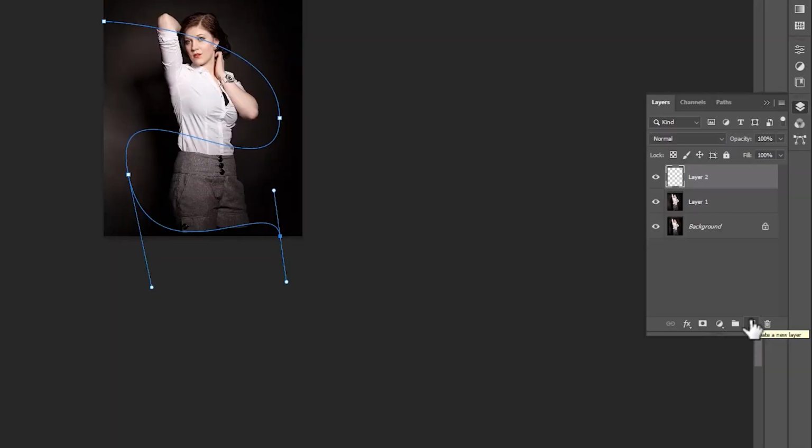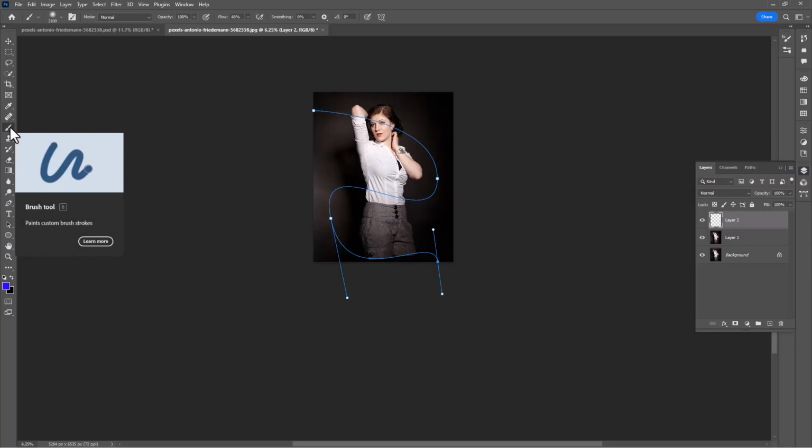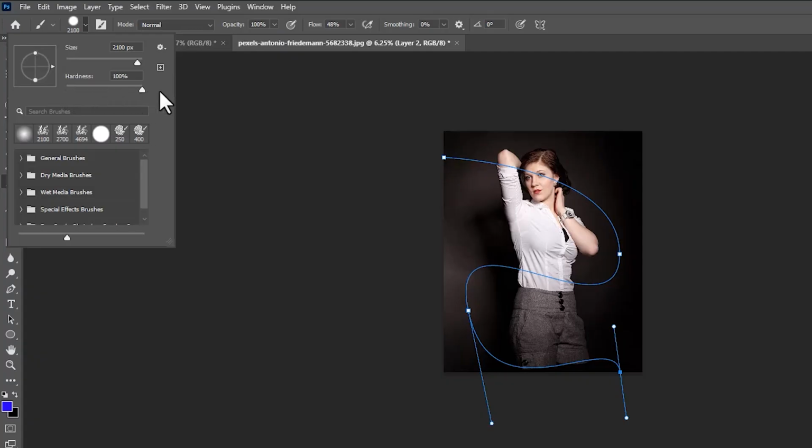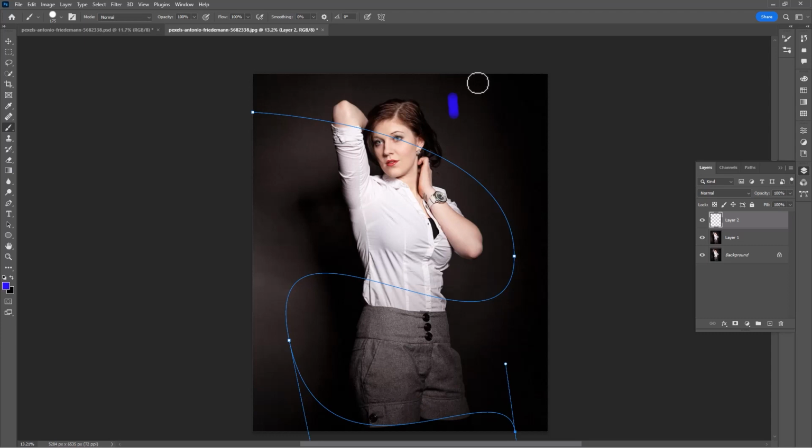Add a new layer on top of your image. Go to the brush tool or press B on the keyboard to bring up the brush tool. Bring up the hardness to 100% and set your brush size. And make sure your flow is 100% and opacity is 100%. If you make a mistake, you can always go back by pressing Ctrl+Z to undo. You can also use the curly brackets to increase or decrease the brush size.